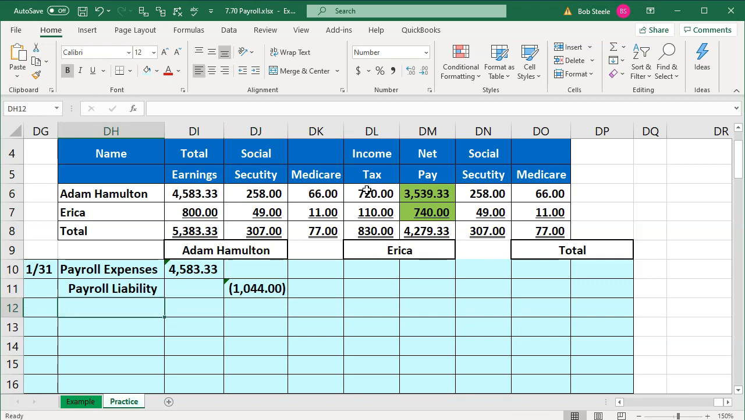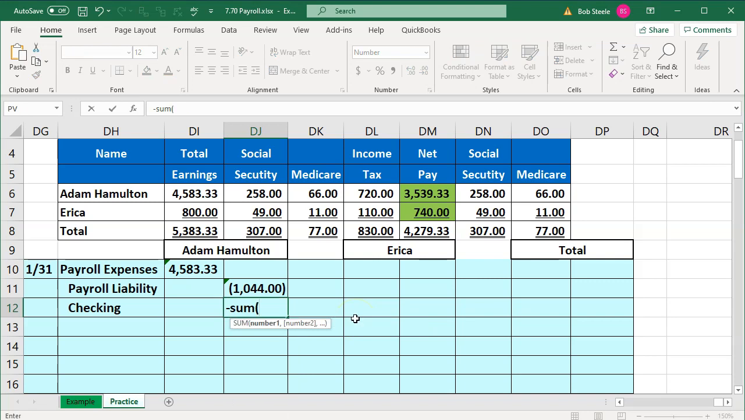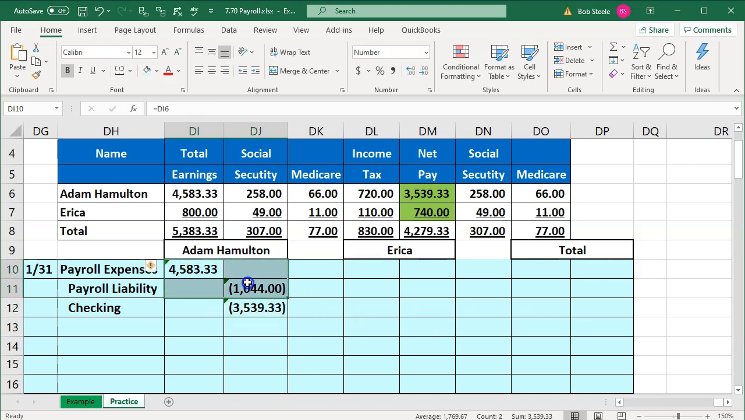Then the difference is going to be coming out of the checking account. What comes out of cash? Checking account, and that's going to be, I'm going to call it's just going to be this number minus this number. And I'm going to use a negative sum function. This is what I call the plug function formula. Negative sum of these. So that's just subtracted these 2 out. I want it to be a negative, which to me represents a credit, so that the credits now equal the debits. So the checking account is going down by $3,539. Payroll liability account is going up by $1,044, both in the credit direction, and then the expense is going up by the $4,583.